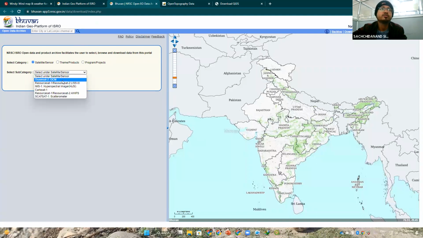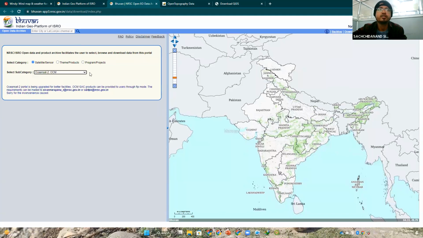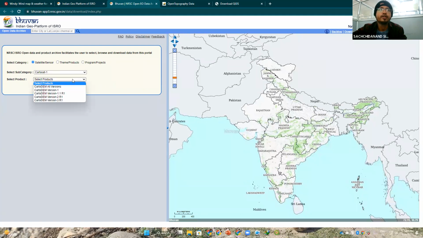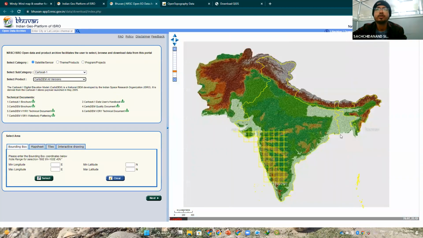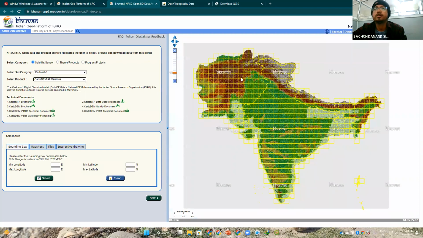Like you want to visualize Oceansat data of your area, or like Cartosat data of your area. And then Cartosat is nothing but the digital elevation model. And then you have to select the product. Suppose you are selecting all versions. So this is the whole images which is available. This is the location. So it is available for India, for Nepal, as well as for Bangladesh and Pakistan. All this area you can use your Indian satellite dataset digital elevation model by the name of Cartosat, and it is available at 30-meter resolution.